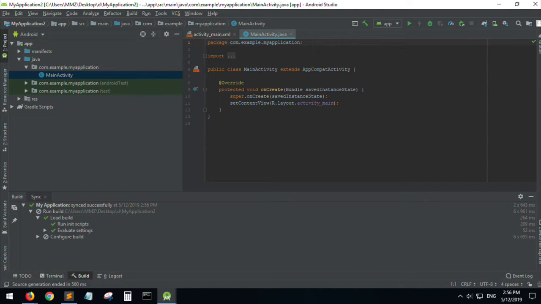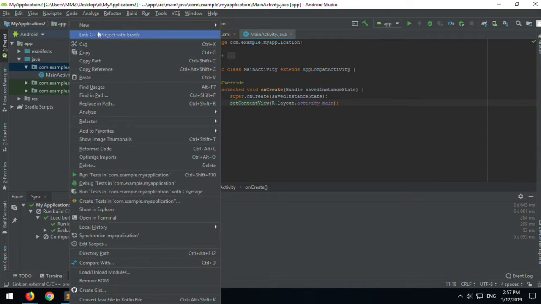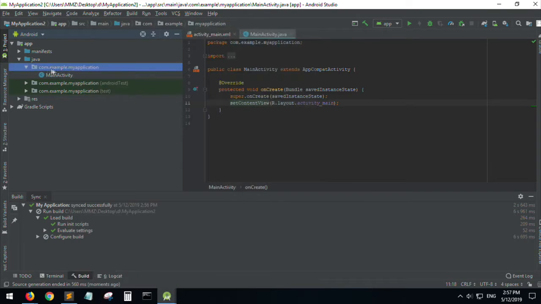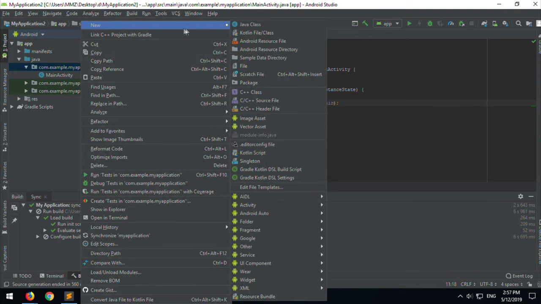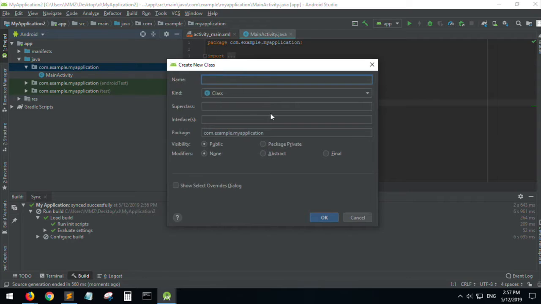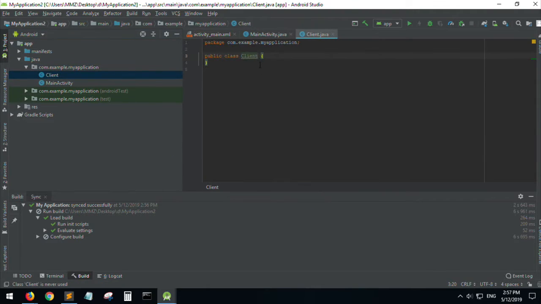Okay. Now, again, this Android application will be the client. So the first thing, we will create a new class. Click on com.example.myapplication, right click, New, Java Class, name it Client, the C is capital. Okay, now we will write this later on.